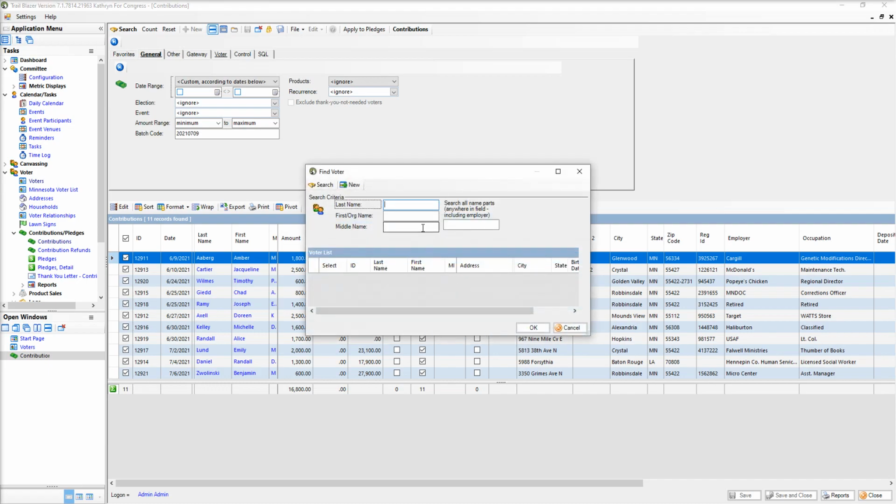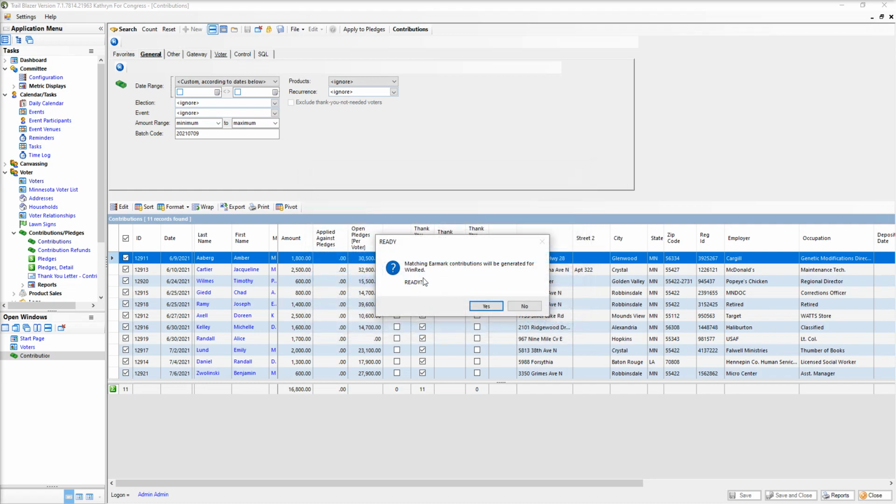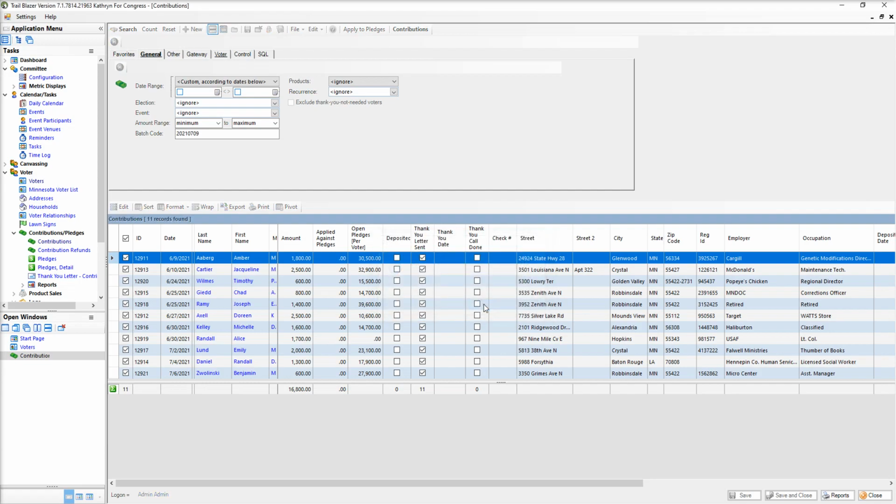And then the next step is we're going to search for WinRed. Now, in my database, they are added as a first name or organization name. So I'll type that in. If you're not sure, you can put it in here and it'll search every part of the names. But I'll search for the individual record and then hit select. If you don't already have them added, go ahead and hit new. You can create a new record right from here. But I'll hit select. That's going to say matching earmark contributions will be generated for WinRed. I'm going to hit yes, and that's going to run that process.